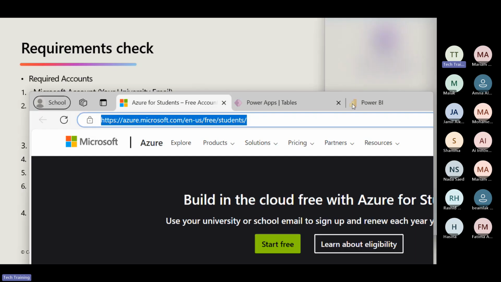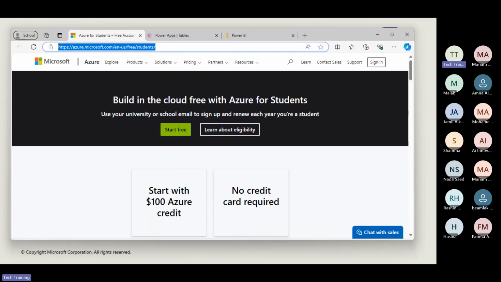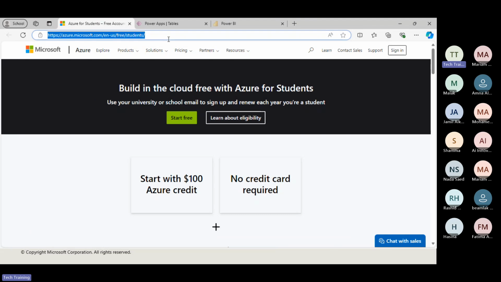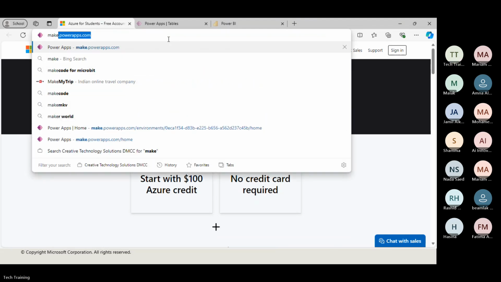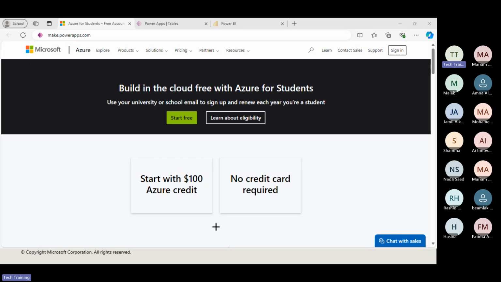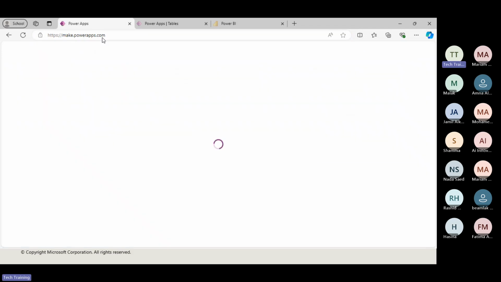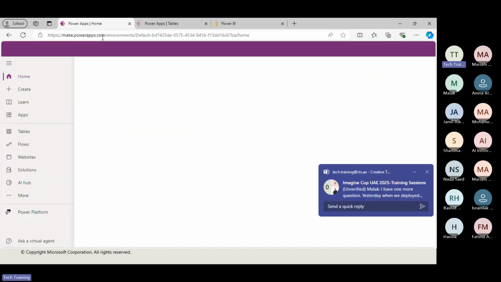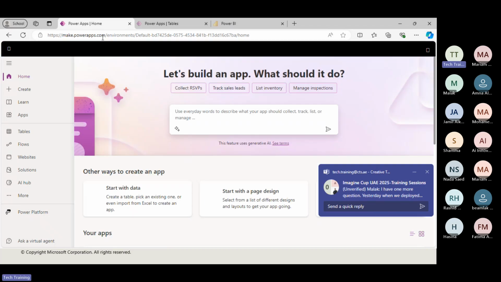Okay, I will bring up this one, and if I need to access Power Apps, I would go with make.powerapps.com. I will share that with you on the chat, Control V. Okay, and this is Power Apps. Please make sure that you all have the ability. Go ahead, Malak.